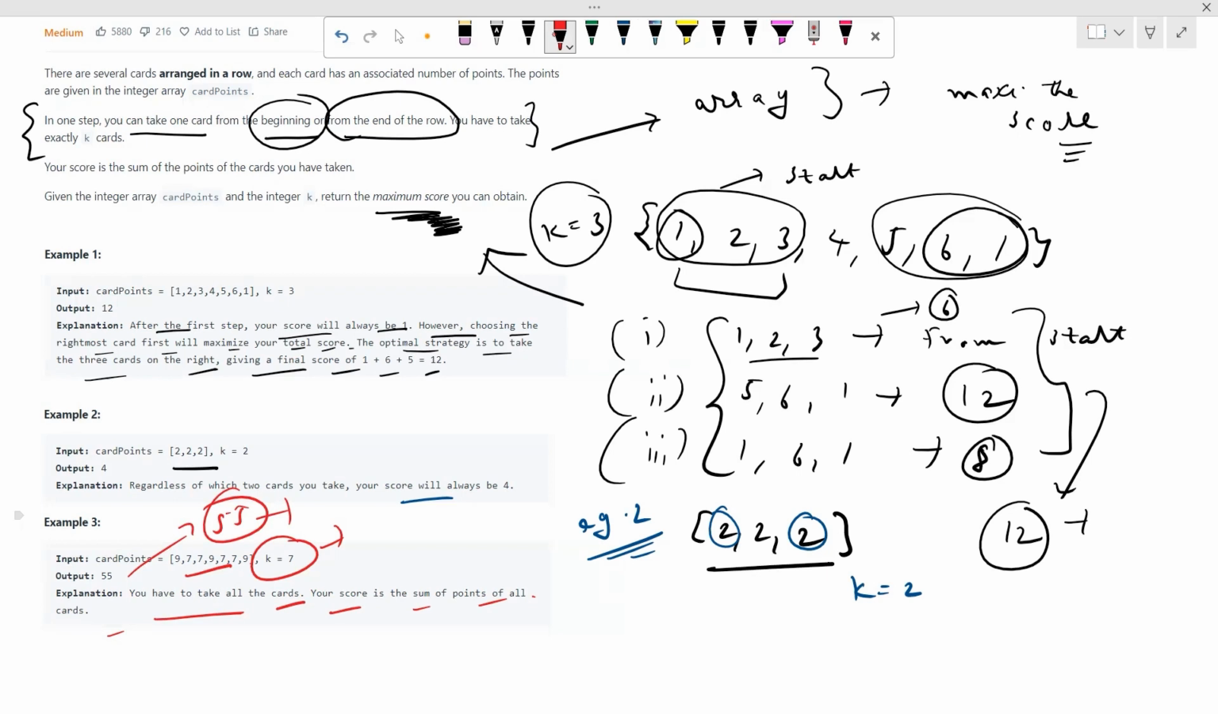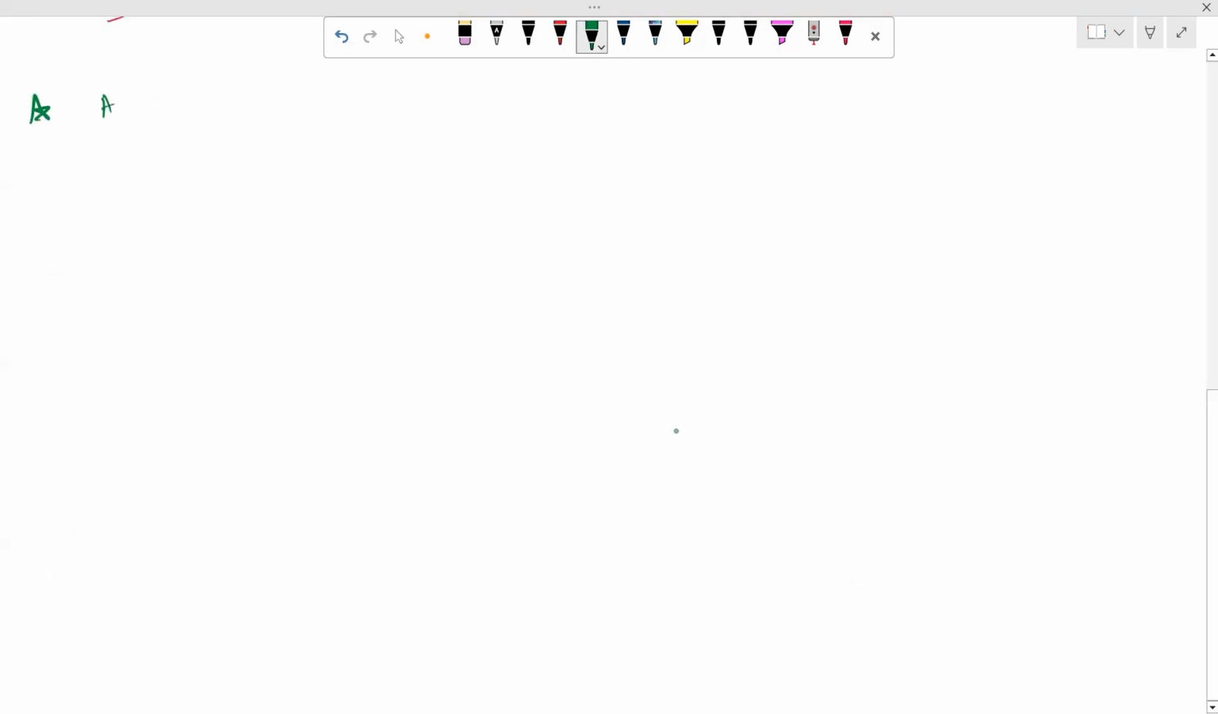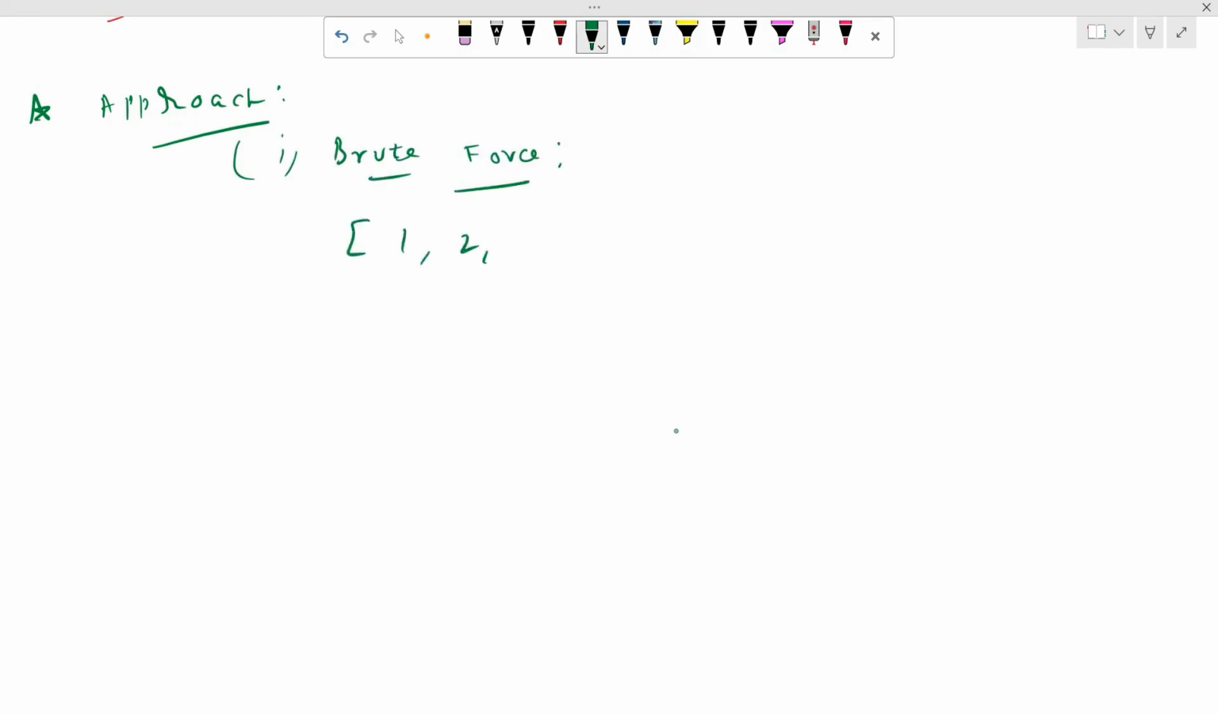Right. So now let's jump into the approach and try to figure out how we can solve this problem, right? So first of all, let's talk about the brute force approach. Let's take this as our example: 1, 2, 3, 4, 5, 6, 1. Right. So initially, just think about the brute force approach.